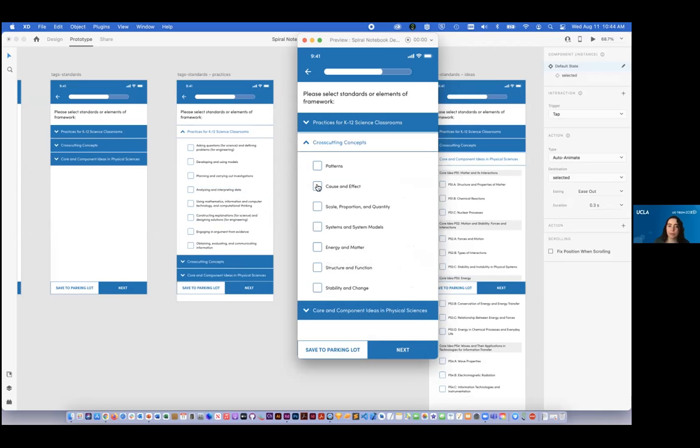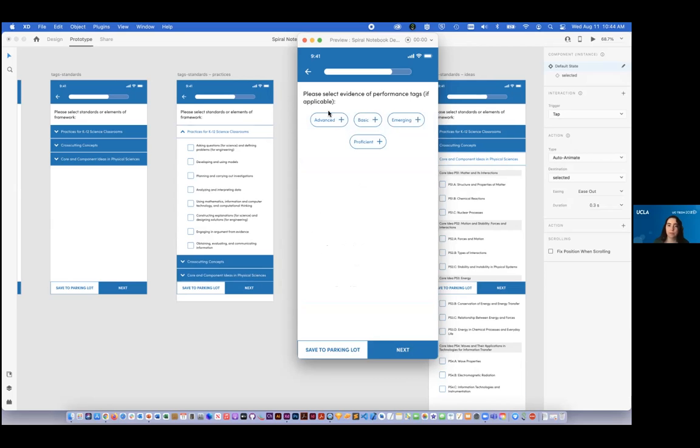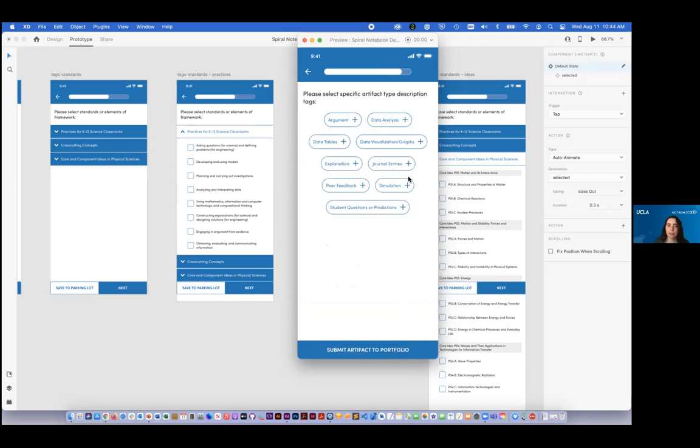And we can really get a feel for what it will be like for the teacher to enter these standards or elements of framework. And since there are so many, we really wanted to keep this design simple and easy to use. And here's another tag we can add, and one more tag, and then we can submit this artifact to the portfolio.